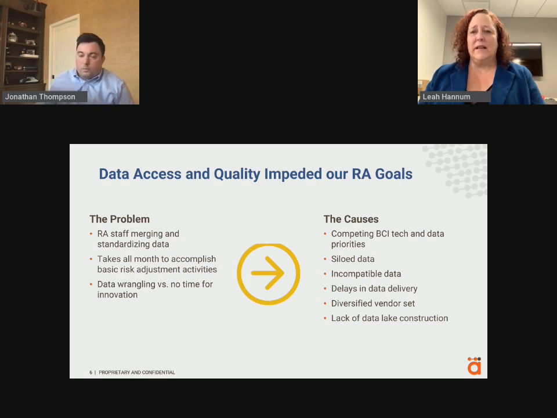Because we were spending a lot of time moving data and standardizing it, that left very little time for new innovation, new projects, the fun things that my team wanted to work on, or the ideas that they had for how to move things forward. And it was just creating a lot of slowness and frustration.